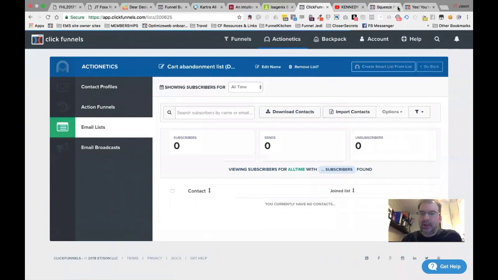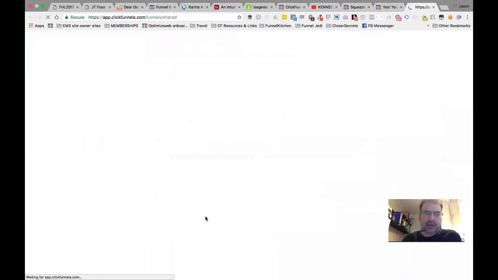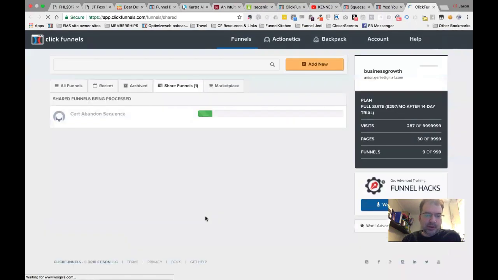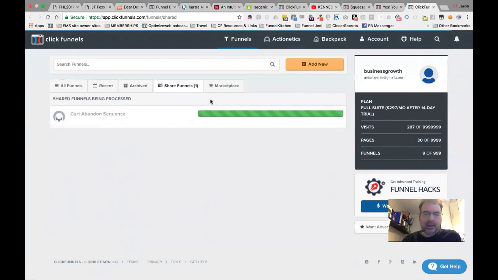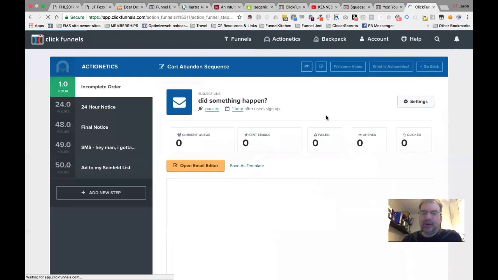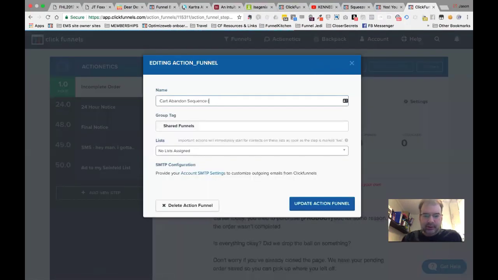So let's go back to the I'm all in page, find cart abandonment, click on that, and this is what it looks like when you're importing an action funnel which has already been built for you. Cart abandonment sequence, you see it's now being processed, it's been added to the account, which will take a minute. There we go. View funnel. Actually, it should say view action funnel. And I'm just going to call this demo, rename it, because there's two in the account, I want to make sure we're using the right one.